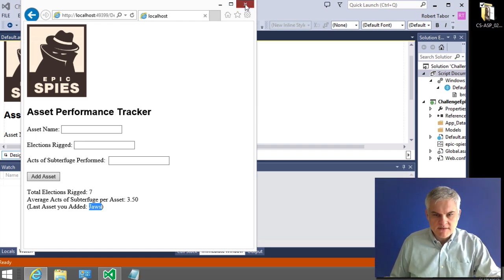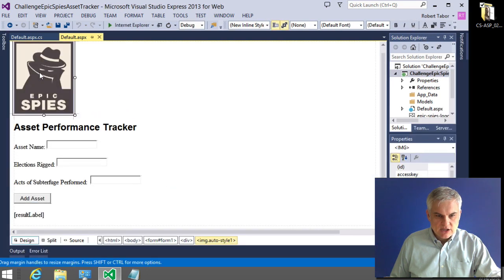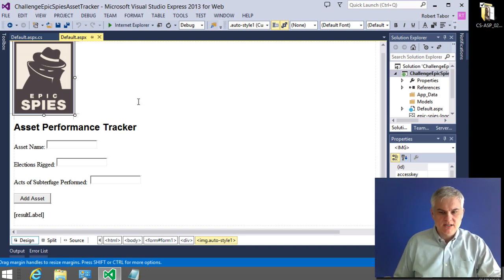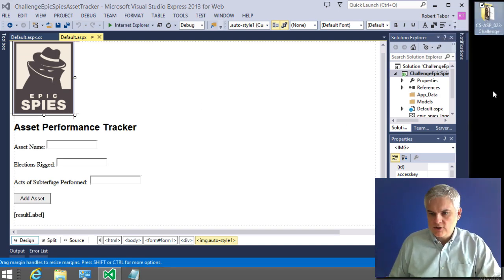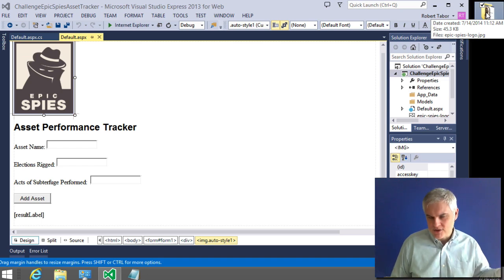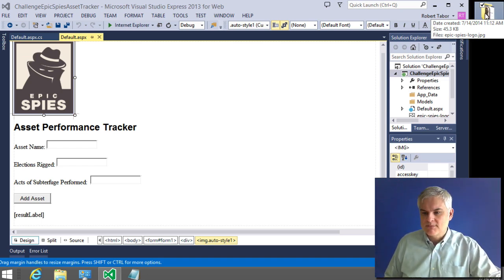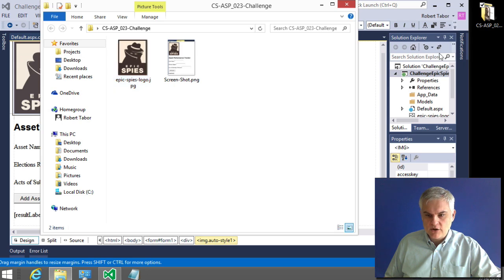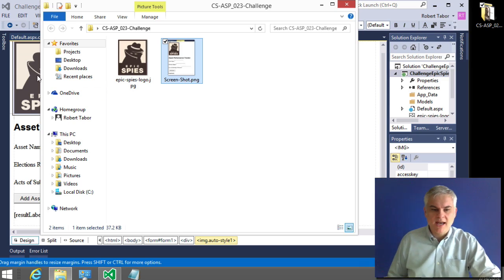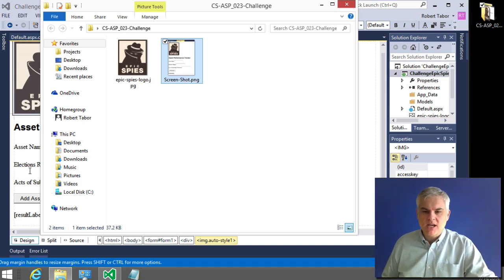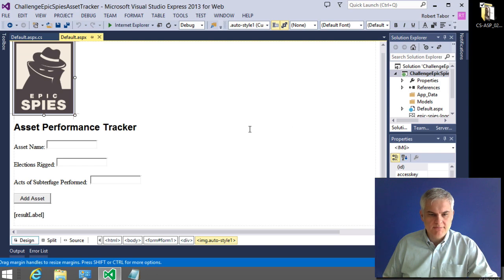Some of the finer points of this exercise: just make sure that you get the correct sizing. We only want 150 pixels tall on the Epic Spies logo. You can find that logo in the folder called cs-asp_023-challenge, which is available from wherever you're currently watching this video or wherever you originally downloaded it. I just dragged and dropped the Epic Spies logo into our project so we could use it. I also include the screenshot so that you can just refer to that for the layout of the application. You don't need to pause this video. And I think that is all that I wanted to tell you about this.